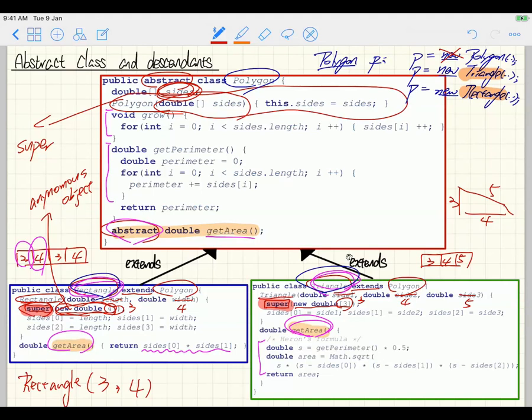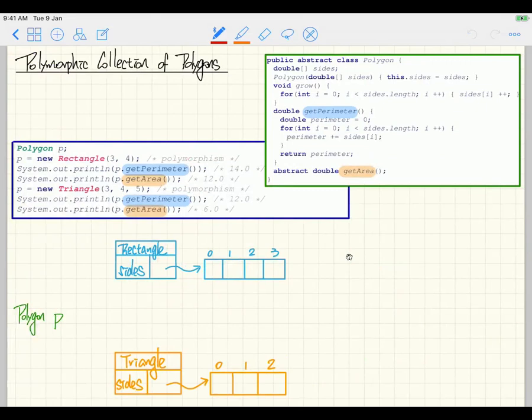Exactly. So the first one, again, we try to prove by contradiction. If you allow the first line to compile, that means when you call p.getArea, it's going to crash. So that means we shouldn't allow that to compile in the first place. Right? Okay, let's now have a look at some testing code. Let's just go directly to there.